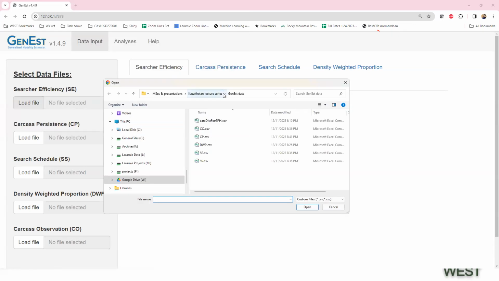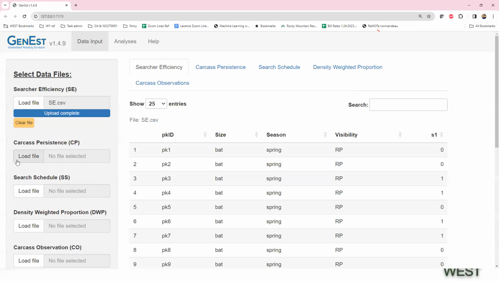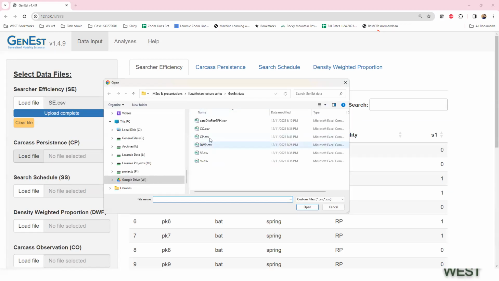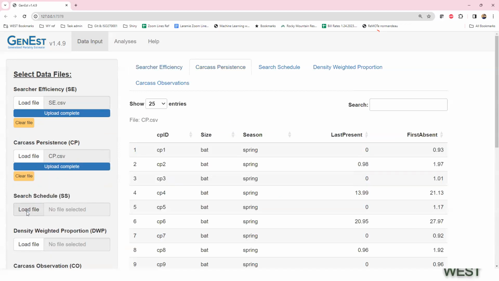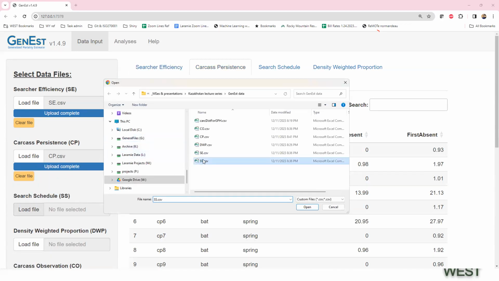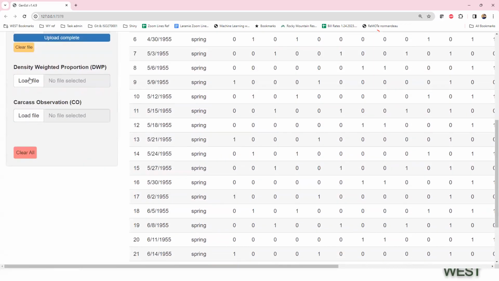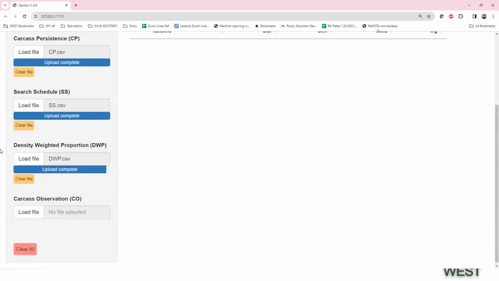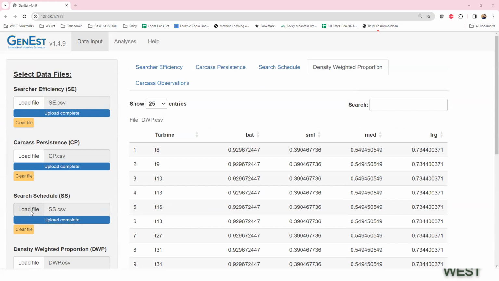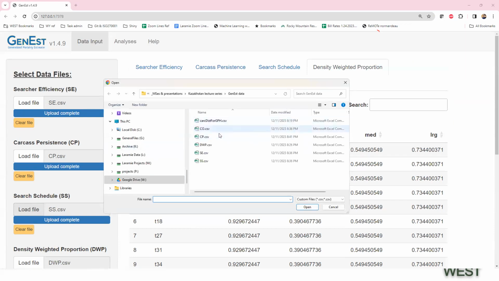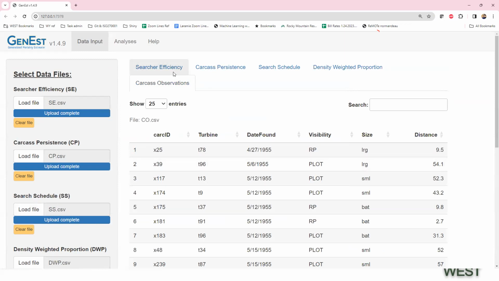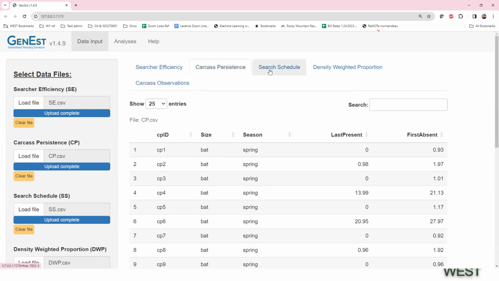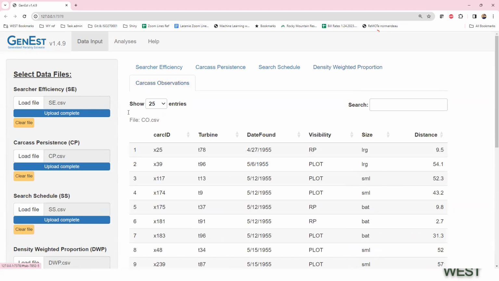Some of you may appreciate I have to slow down as I do this in real time. So I'll load the searcher efficiency data. I will load the carcass persistence data. Here's my carcass search schedule. Here is my density weighted proportion of area searched data. And last but not least, the carcass observations. And then if you need to, you can look at those data sets by clicking on the menu items at the top here. So that's data input.